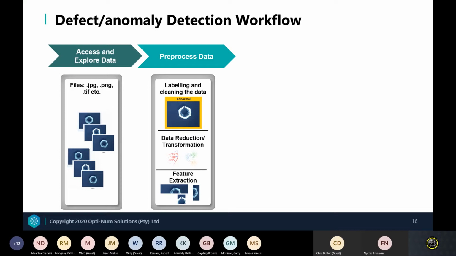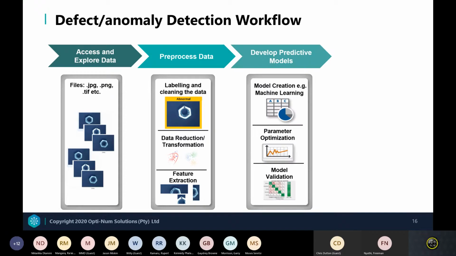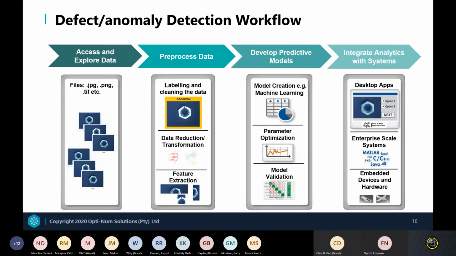And once we have that data in the right form, we want to develop a predictive model from it so that we can perform that classification. And then finally, how can we integrate those analytics with other systems? Is it going to be a desktop application that staff members in your company have access to? Does this have to be an enterprise-wide application that members of your company at various levels of hierarchy have access to? Or is it something we want to deploy to some edge device so that people right on the ground have access to that type of technology? Throughout this webinar, we'll discuss various parts of this workflow and some of the challenges faced at each stage, and how we at Opti-Num use our experience with MATLAB to address some of these challenges.